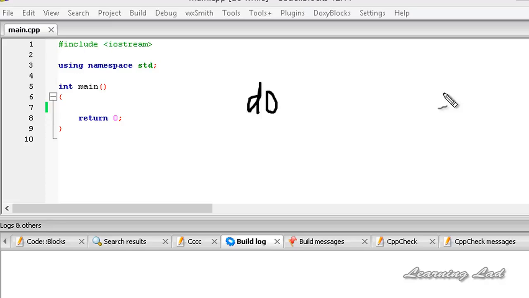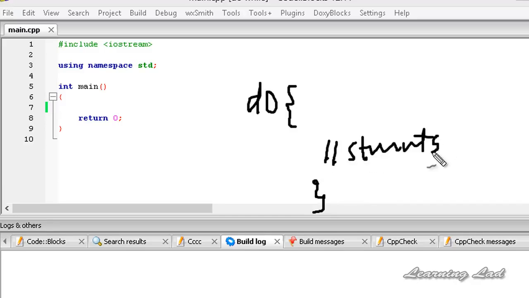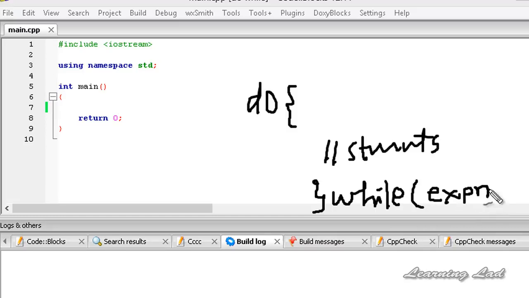is true or false. And the syntax is, first we need to write the keyword do, then a pair of curly braces, and between these curly braces we're going to write the statements. Then after these curly braces we're going to write while, and then in parentheses we need to write the expression, and after that we need to add a semicolon.